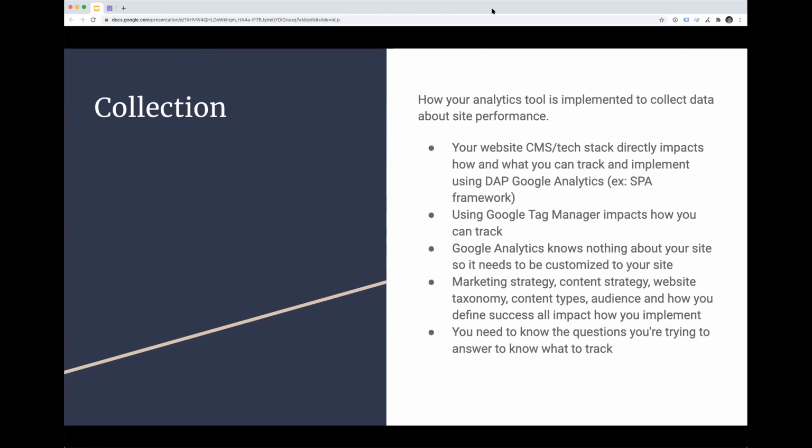If you're using something like Google Tag Manager, you're going to have to use that to implement DAP or to implement a free account to track your engagement points. So most importantly, what's important to take away from this collection piece is that Google Analytics knows nothing about your site, so it needs to be completely customized around your site, right? So you need to know your website mission goals and KPIs to know what to track and to know how to collect that data with the tool sets, for example, DAP. Now, you need to know things like what's your marketing strategy, your content strategy, your taxonomy, content types, audience.